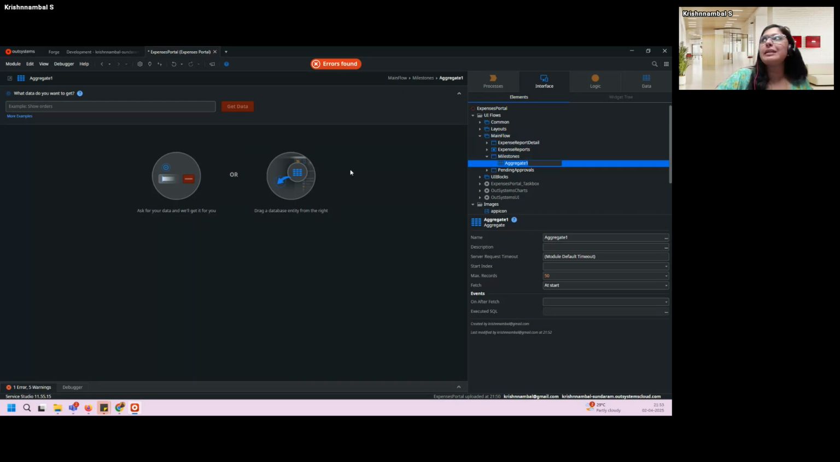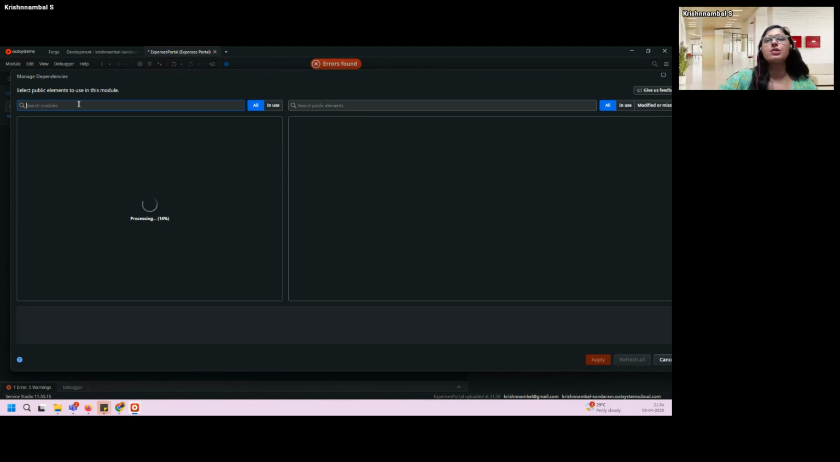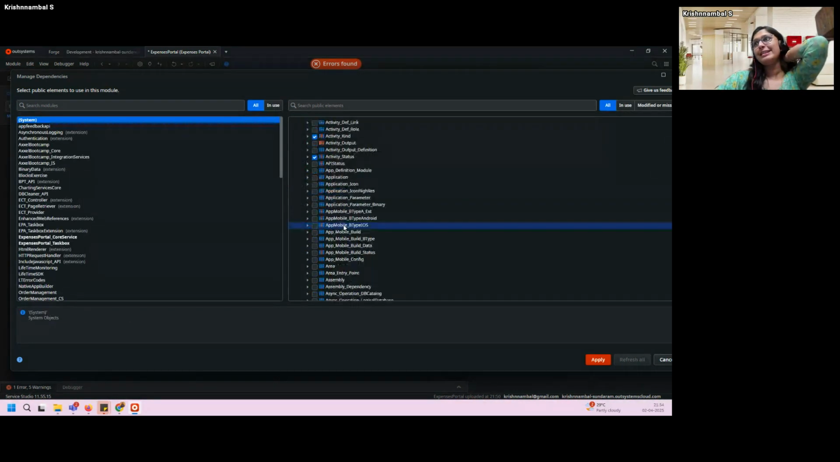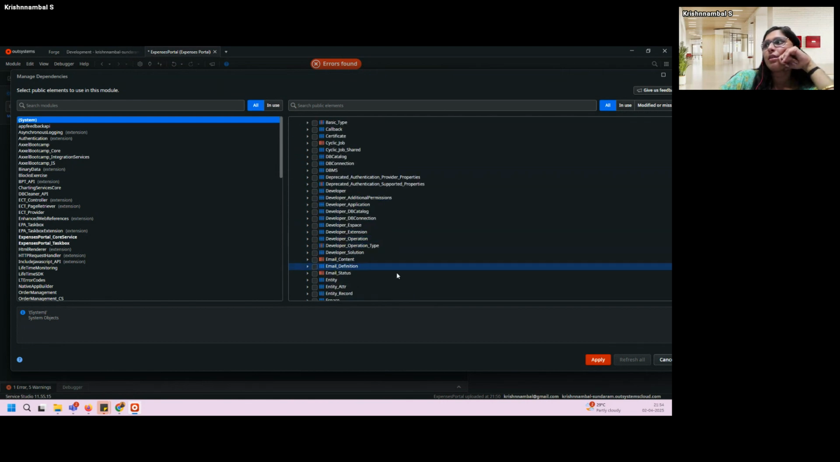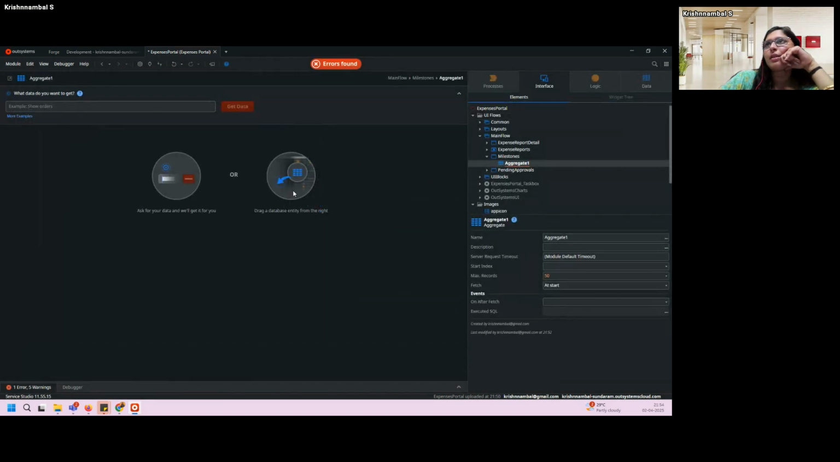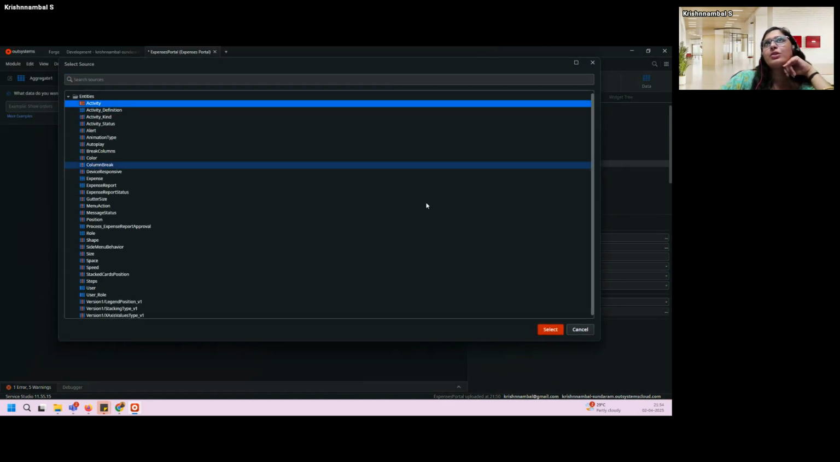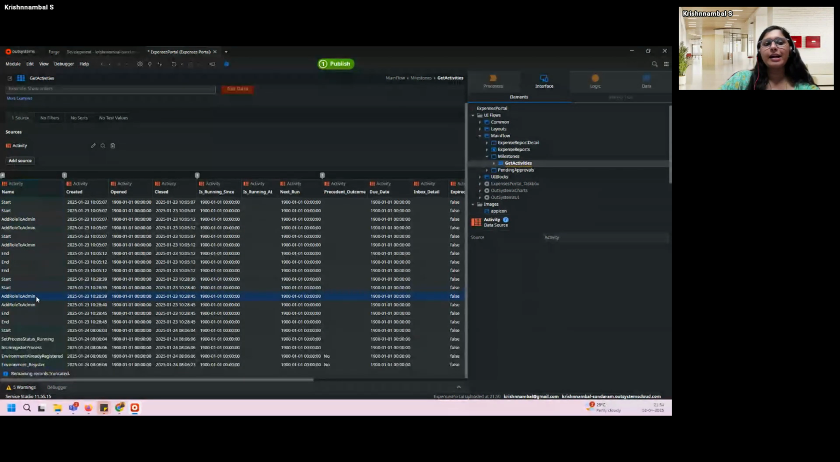We have system entities available. Let me go to manage dependencies and look into the system module. We'll find entities like activity and activity definition. I have these already added. Let me go and choose this entity called activity. What is this entity? There are two things: one is activity, the other one is activity definition.